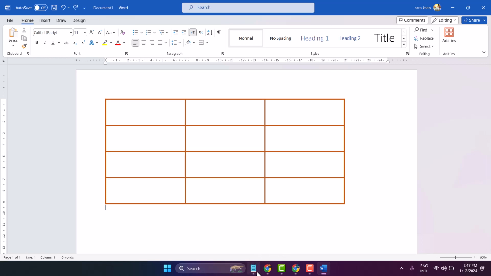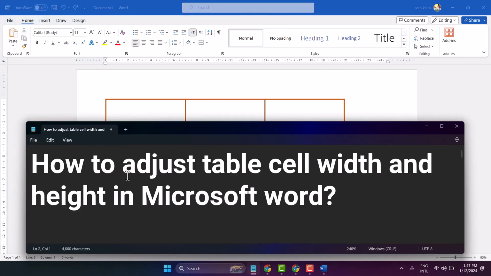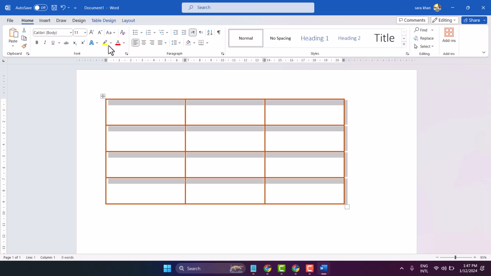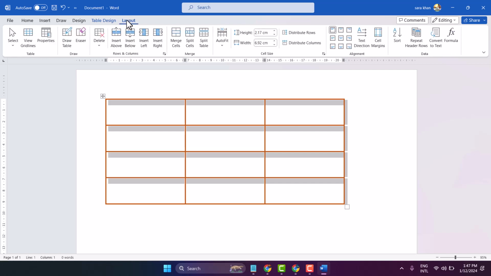In this video, I will show you how to adjust table cell width and height in Microsoft Word. So select your table. In this table layout, here is the setting to change height and width.